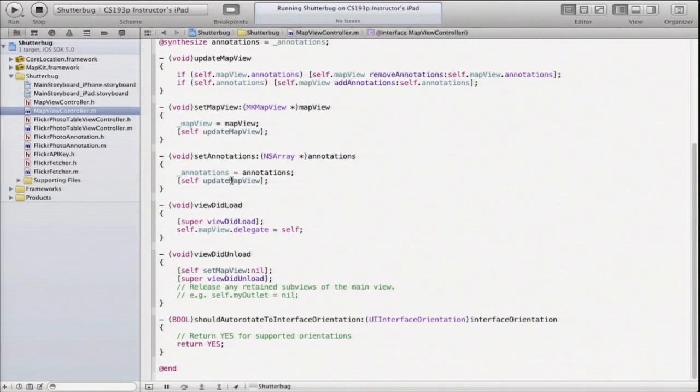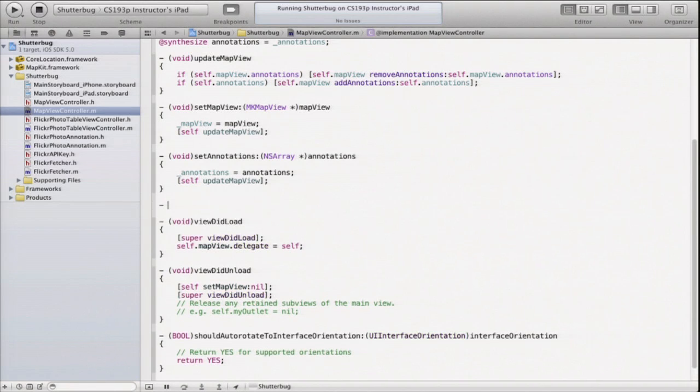But I am going to implement one, really the most important one, which is the thing that returns an MKAnnotationView for a given annotation. This is like cellForRowAtIndexPath that I talked about.